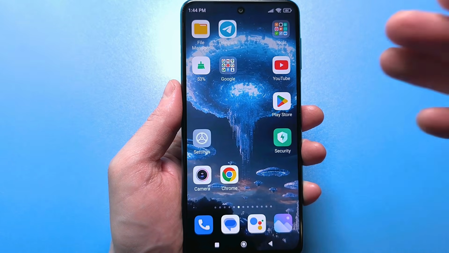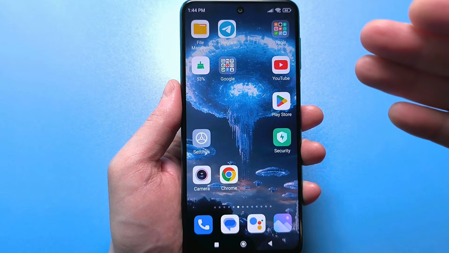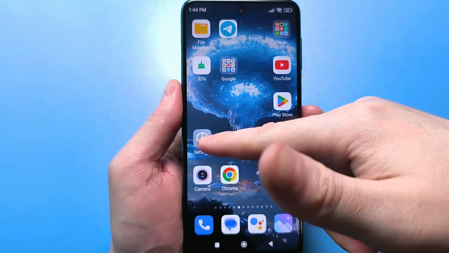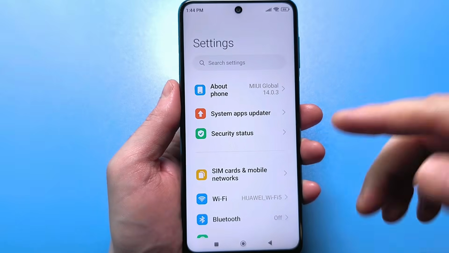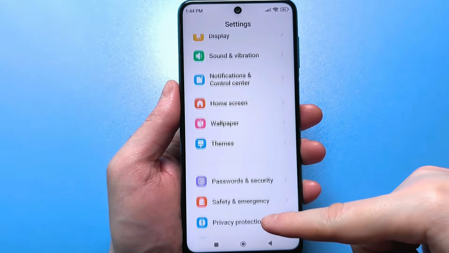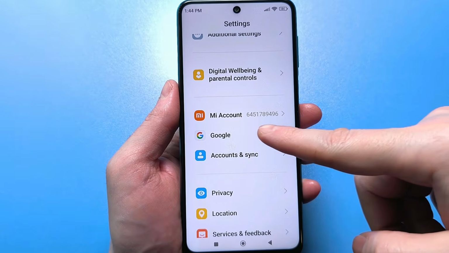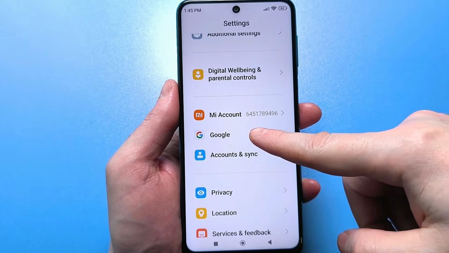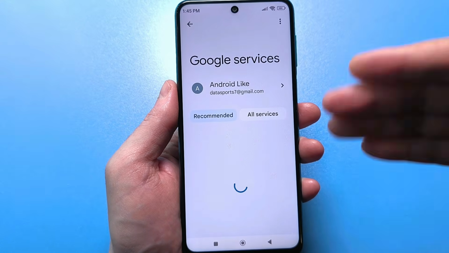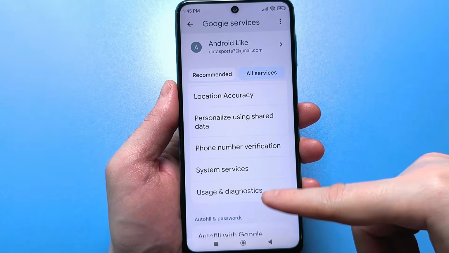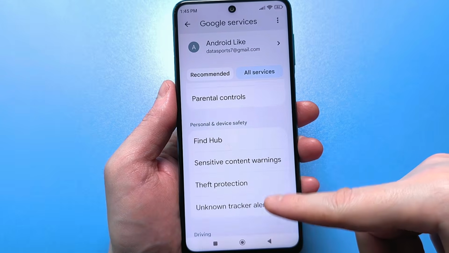So, watch. To do this, you need to go to the standard settings. Click. And here you need to scroll down and find a section called Google. It might be called Google Accounts. Click here. Then watch. Click on All Services and keep scrolling. And we find a setting called Unknown Tracker Notification.